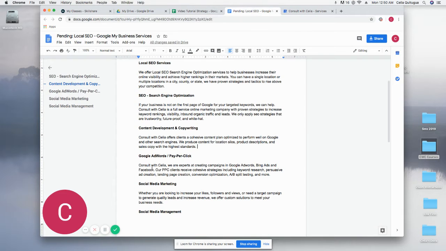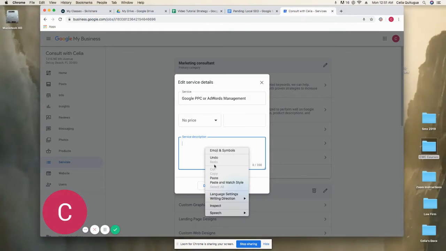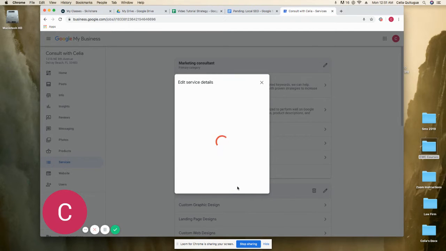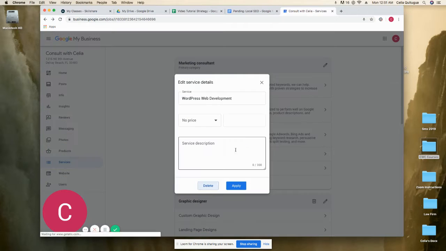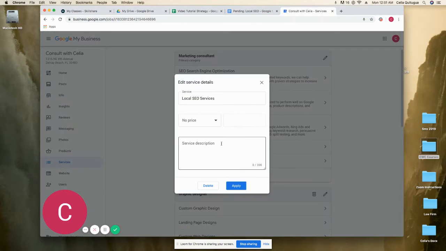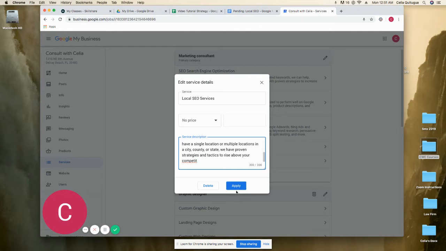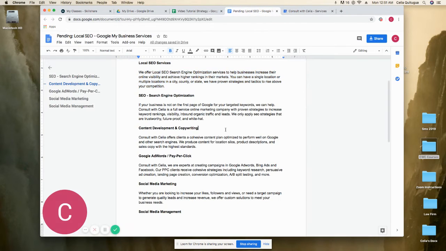Here we go for Google AdWords and pay-per-click. So copy, paste. Don't have anything for that really. Local SEO services. Here we go. It's not a lot of space to include our information.